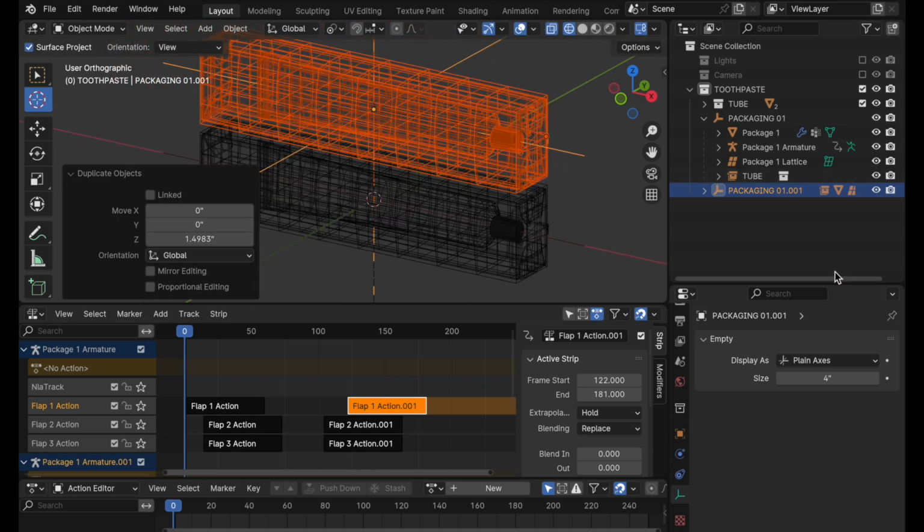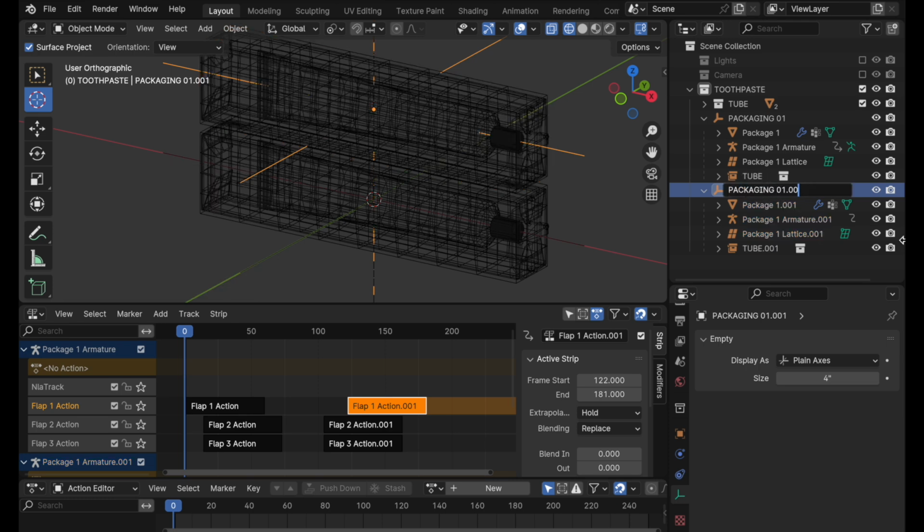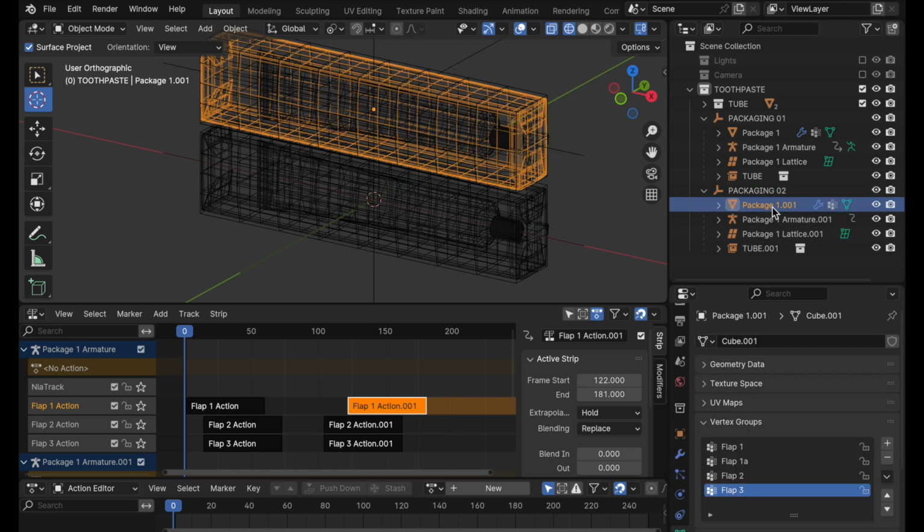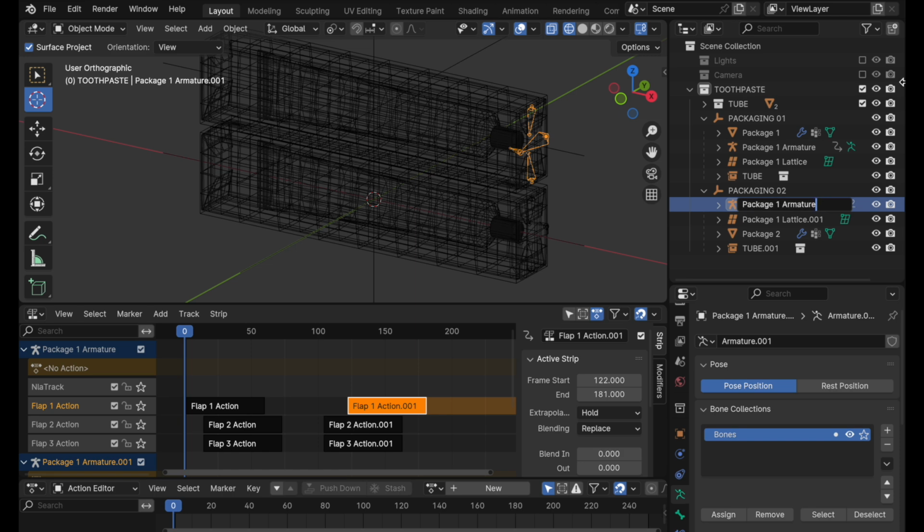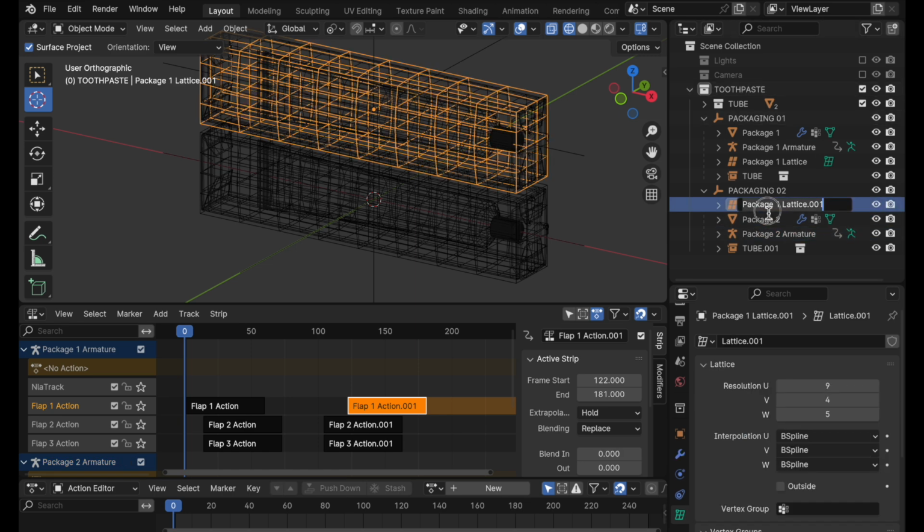For the sake of organizational purposes, I want to rename these duplicates. So it's added .001 because they all have to have unique names, but I'd really like to make this a little bit more human readable, so I'm just going to change it to packaging 02, and then we'll just come in and change each of the items to 2. So this will be package 2 armature, and the lattice will be 2.